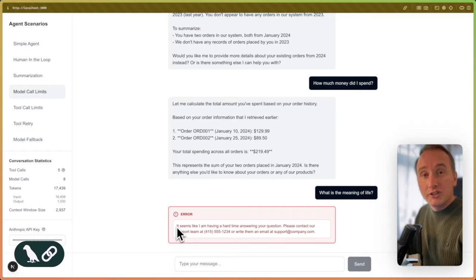And this error message can be configured, and we can say, it seems like we are having a hard time answering your question. Please contact the support team at 415 and so on, and write them an email at support@company.com. So this is a really easy way to escalate the user when the conversation takes too long, is not productive, and should be escalated to a real human.